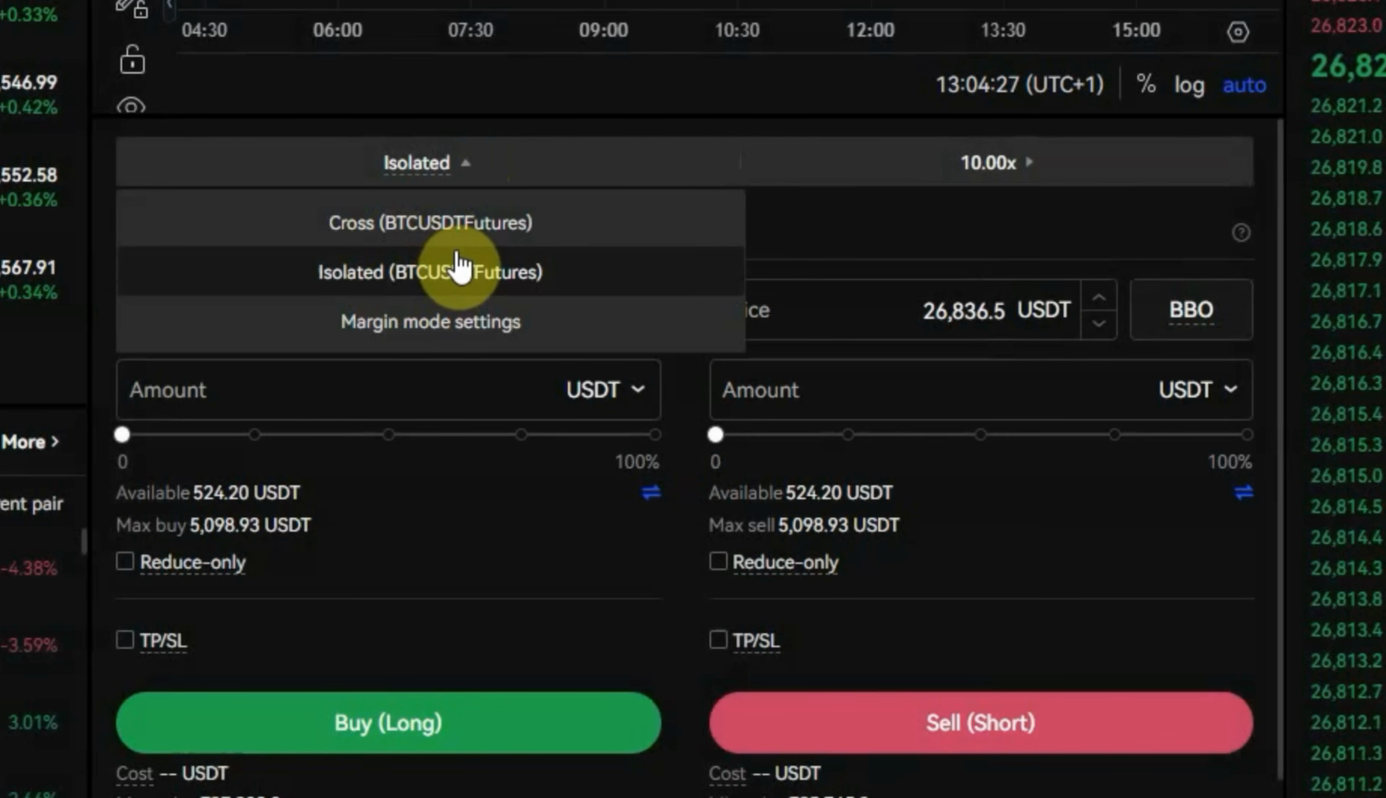Now, if you are picking cross margin, this means that you are using all the funds in your wallet as collateral for your trades. But if you are picking isolated margin, it means you're only using a portion of your futures wallet as your collateral for your trade. Now, let me explain further.